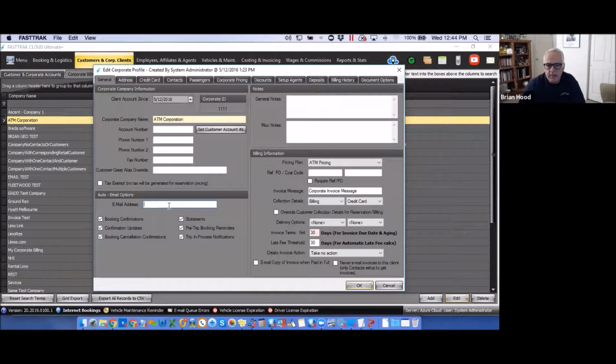In here, I have a primary email address, which I can then select which emails are sent to this. This would be utilized if there was one person at this corporation that received all of the emails. This is not a required field. You may have contacts that are controlling all of those emails. General notes and miscellaneous notes are internal notes only. They only appear within the customer profile.